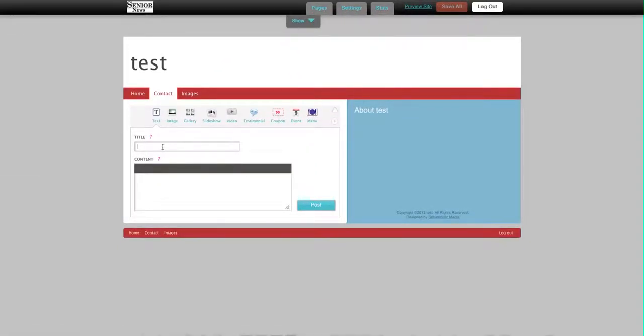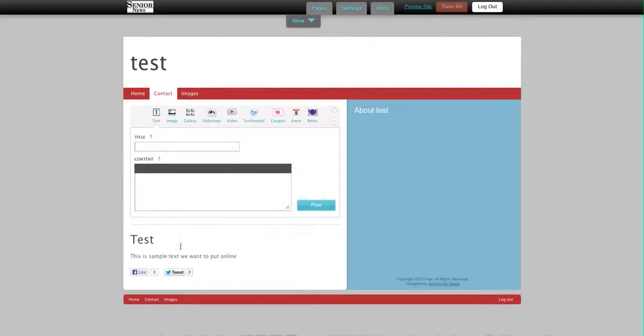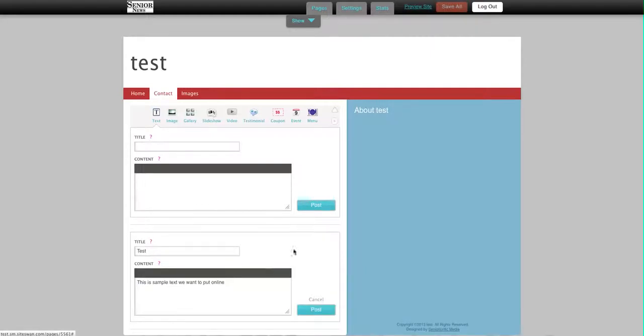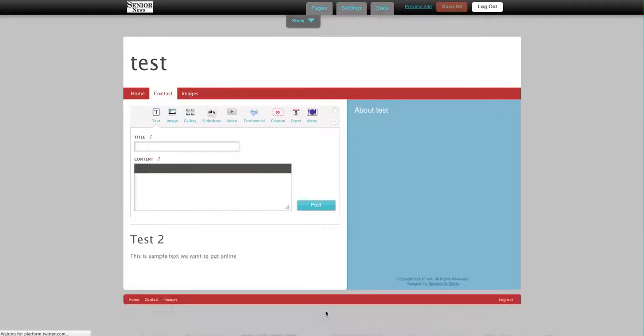Let me show you all the different types of posts you can put on your website. First is the text post. Obvious. This is sample text I want to put online. Post, and it's there. Your Facebook and your Twitter contacts go with every post if you want them to. Now I can go back in the future and edit this, and it's automatically live on your page.